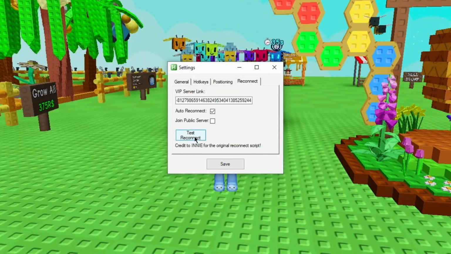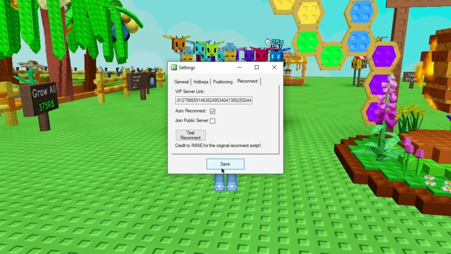Now, if you want to make sure that your game will actually reconnect if you get disconnected, you can use this test reconnect button, and it will simulate joining the game like it would if you did actually get disconnected. So once you're done editing your settings, you can click on save.